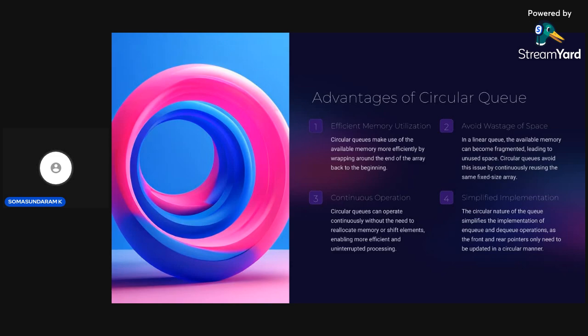Advantages of circular queue. Efficient memory utilization, avoiding wastage of space. In a linear queue, the available memory can become fragmented, leading to unused space. But circular queues avoid this issue by continuously reusing the same fixed size array. Circular queues make use of the available memory more efficiently by wrapping around the end of the array back to the beginning. That is the efficient way of memory utilization in circular queue.